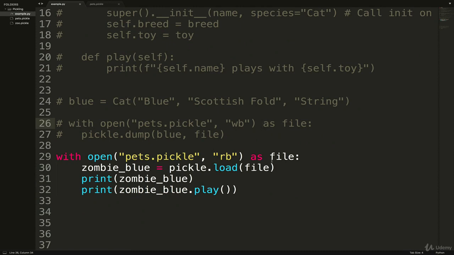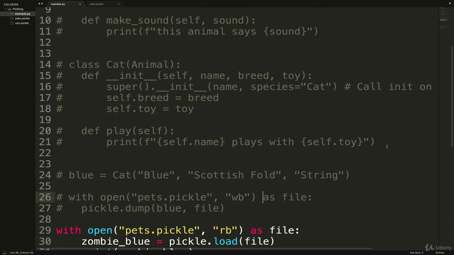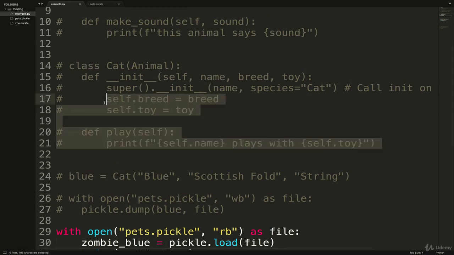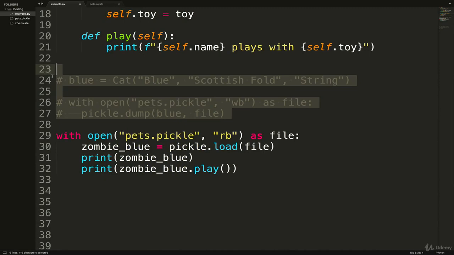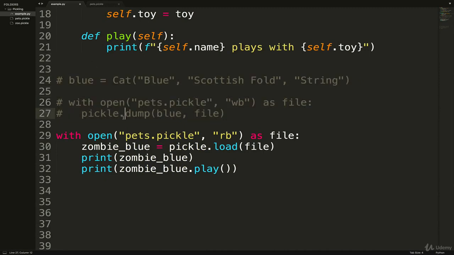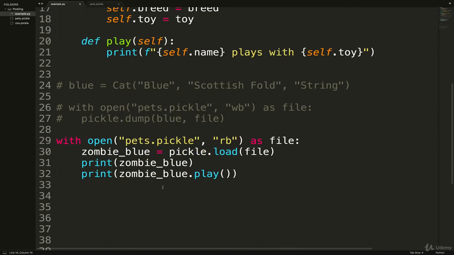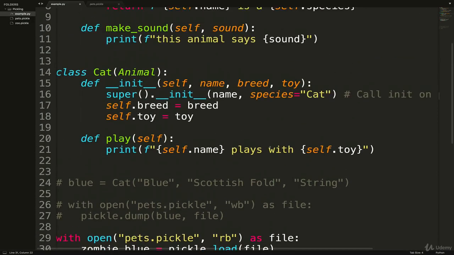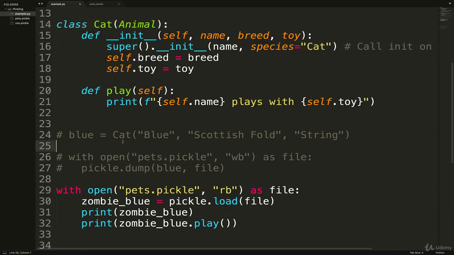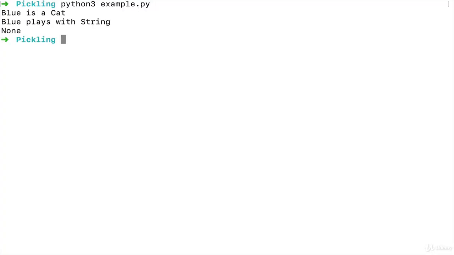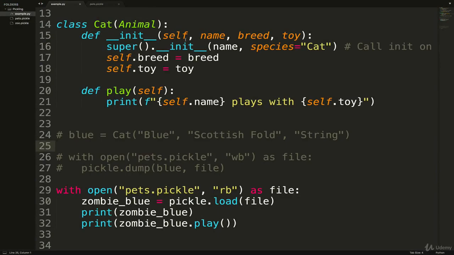Oh, but before we can actually do that, we are commenting out some code that we do need. For example, these classes. That's really what it comes down to. I just meant to comment out this part where we created Blue. But if we don't have these classes defined, then this data comes back and Python's going to say, what do you mean? You're a cat class. I don't know what a cat class is. I don't have that recipe. So we need this class definition in order to make any instance, just like we need it in order to run this line. And now if I try running it, there we go. Blue is a cat. Blue plays with string. We've brought Blue back from the dead.